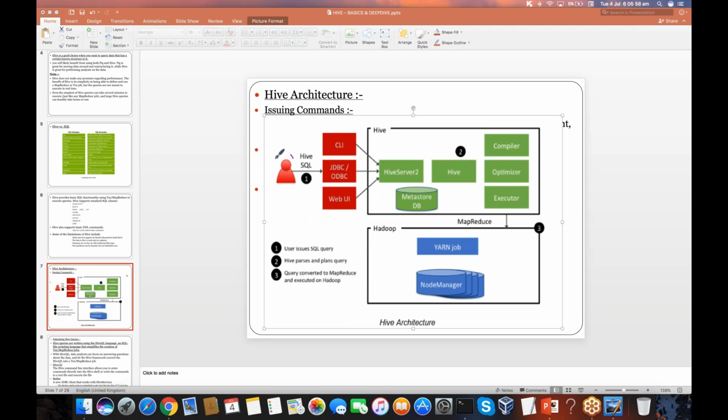Guys, this is you, me, or anybody. You can use your CLI, which is terminal. You can use your Hue and Ambari, or you can directly use JDBC or ODBC. JDBC is Java Database Connectivity. ODBC is Open Source Database Connectivity. Okay. First thing that happens is to connect to Hive.